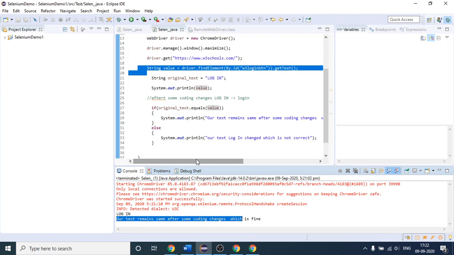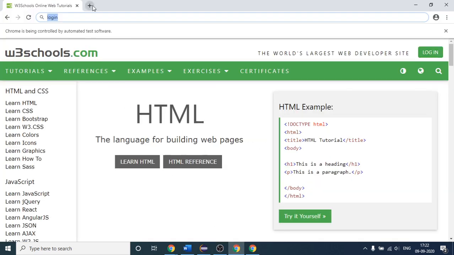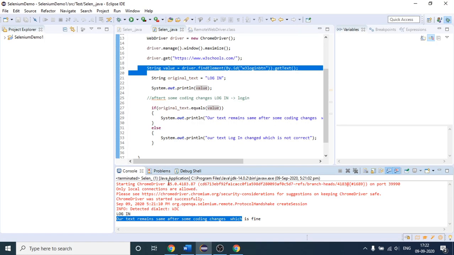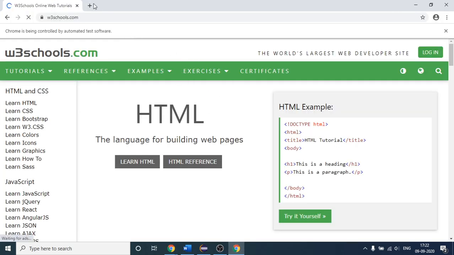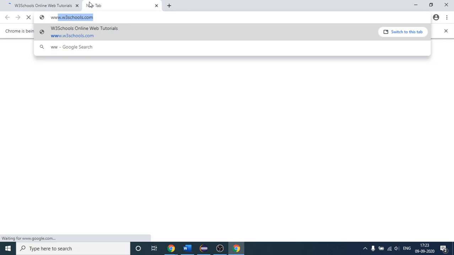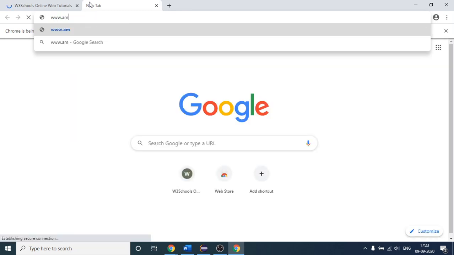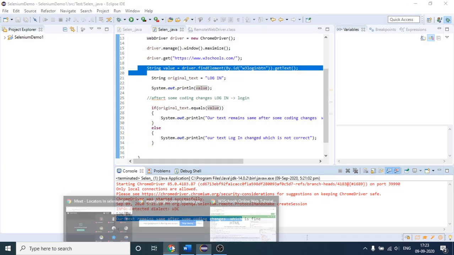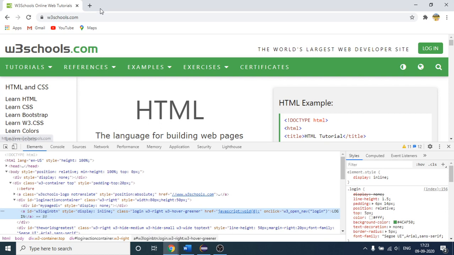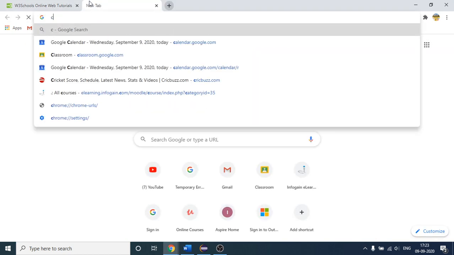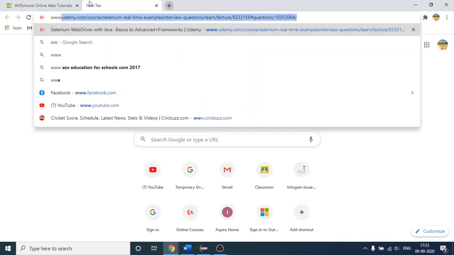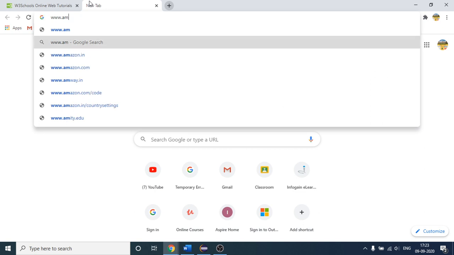how this get text method is working. Okay, so suppose let me open one more website. Let me close this browser first. Suppose I am opening amazon.com. Let me not open it here, let me open it in my original browser only. So this is my original browser. Let me open www.amazon.in.